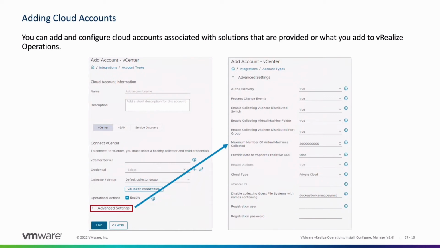In this interface, we can configure not just the vCenter cloud account, but we can also, at the same time, configure a connection to vSAN, if you're using that technology, and service discovery, which we talked about earlier in the course. Under Connect to vCenter, your job is to supply the IP address or FQDN of your vCenter server that you want vRealize Operations to monitor. Then you need to supply us the credentials that vRealize Operations can use when connecting to that vCenter server.